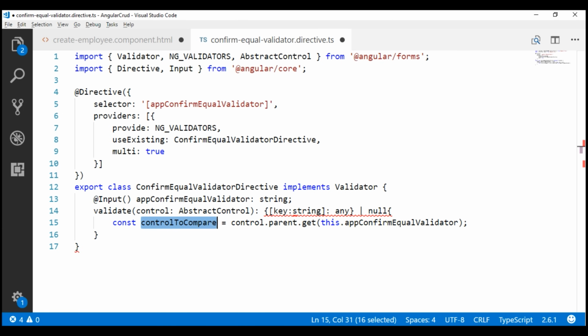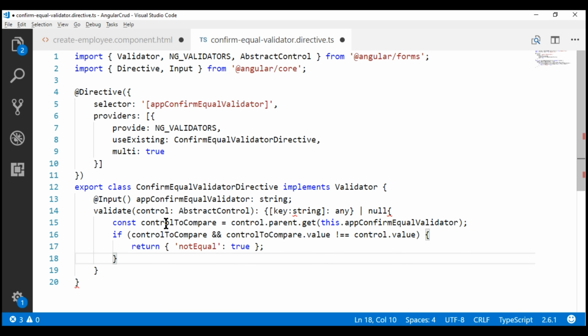So all that is left now is to check whether the values in password and confirm password fields are equal. If they are, then we return a null indicating validation succeeded. Otherwise, we return an object with a key value pair indicating validation has failed. So this if statement right here checks if this control to compare is truthy and the value in that is not equal to the value in control. So this control is the confirm password field and this control to compare is the password field.